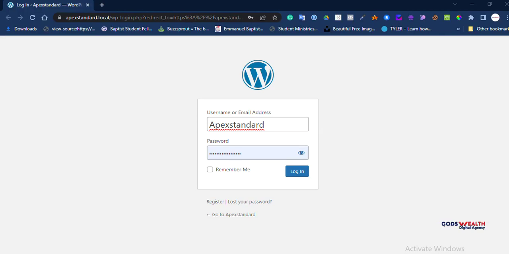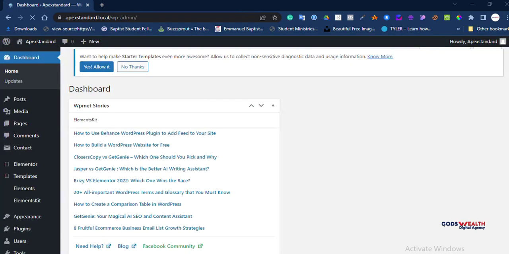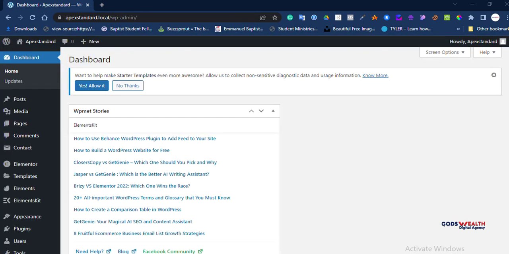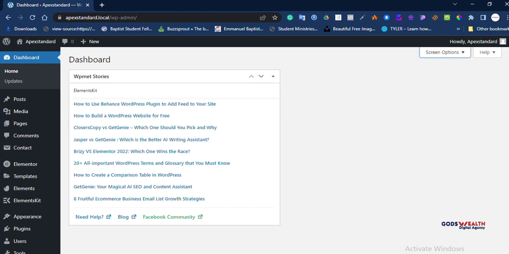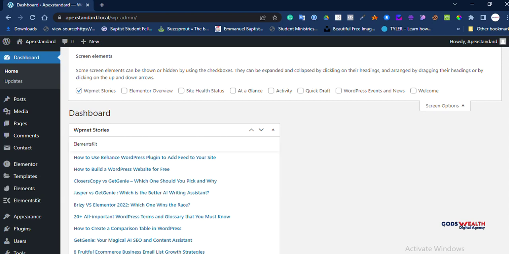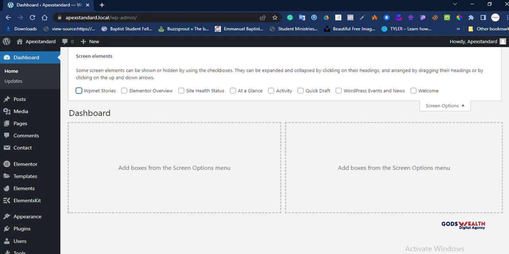So alright, we have it here now. It's asking us to log in, so I'm going to click on login, and it should take us to the dashboard directly. So we have Apex Standard as the username, and we have our password. I'm not going to be revealing that to you. Yeah, so we have the dashboard now. This is amazing, right? I'm going to close this, and I don't like seeing things like this on my dashboard, so I'm going to untick it and go back.